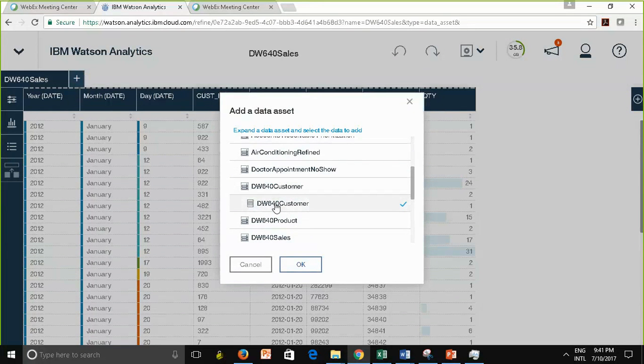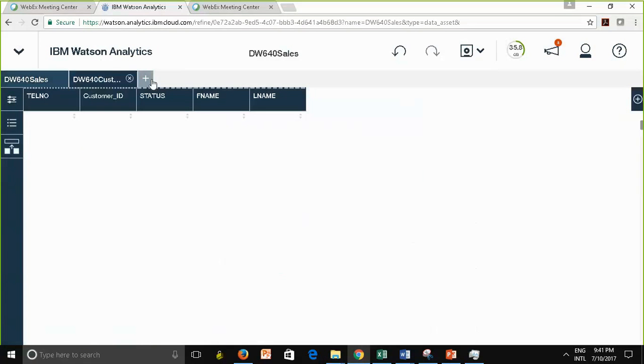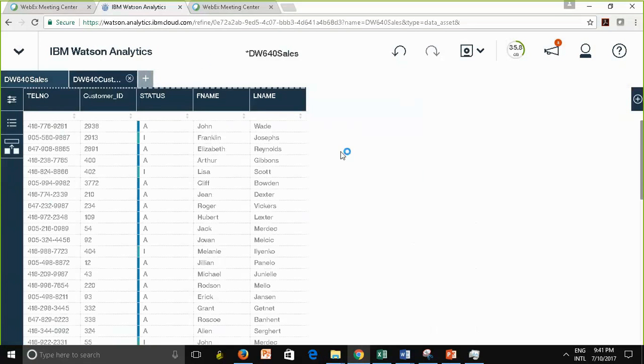So if you are going to join data, you want to make sure that the tab in your Excel file has a meaningful name, because the name of the tab is what's going to appear right here at the top. So now I'm going to click OK. Take a look at what's going to happen. I added the second tab. This is my customer information, including the telephone number. The status is probably active, inactive, first name, last name.